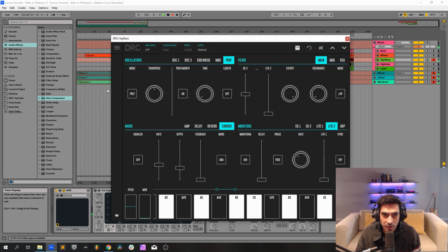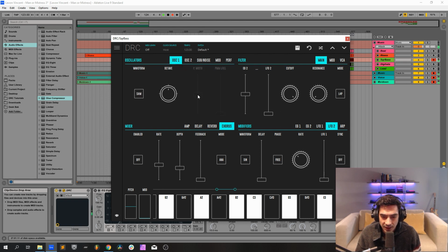Okay, first thing I'm going to do is change the performance from poly to mono. First oscillator, change it to a square wave. And now I go to the modulation page and envelope generator 1 and here LFO 2. And now what I'm going to do is raise this to 236.